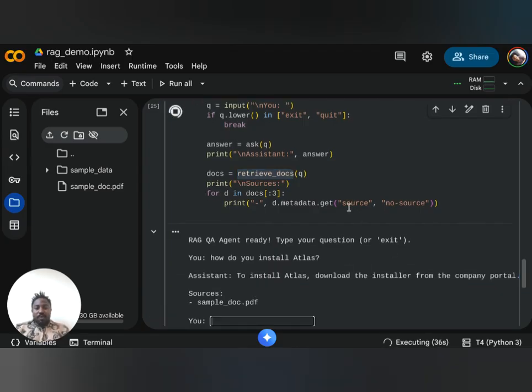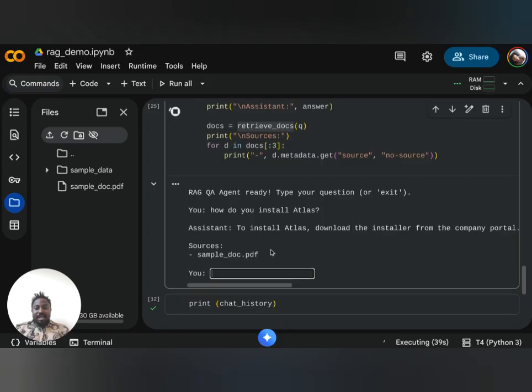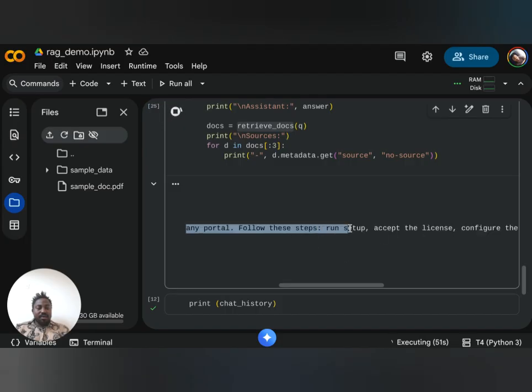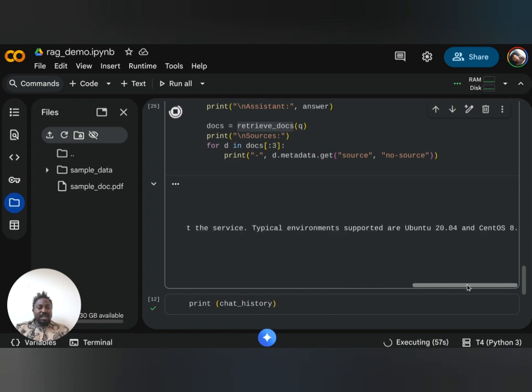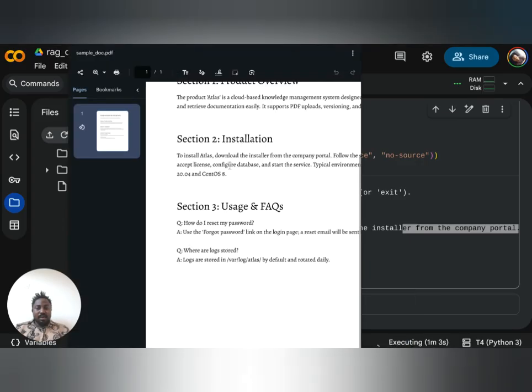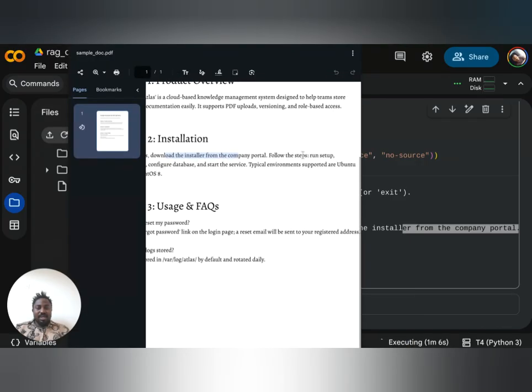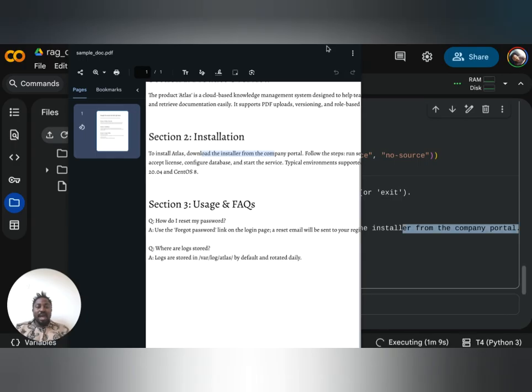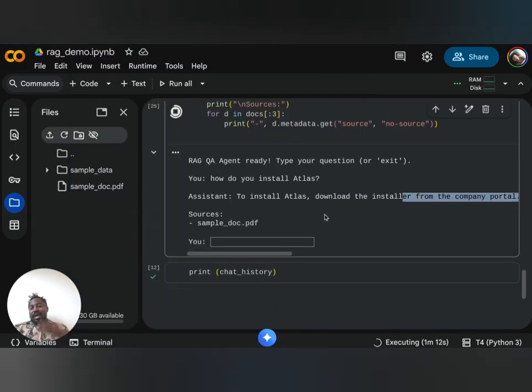So, see, what has happened is it used sample.pdf, which we gave it, and it was able to answer: to install Atlas, download the installer from the company portal, follow the steps, run the setup, accept the license, configure the database, and start the service. Typical environment supported. And this is exactly what you'll find in this document. It just went verbatim. And so this is the power of RAG. If I had asked ChatGPT on the ChatGPT website, it would not have this insight that I provided, and these are the sources.